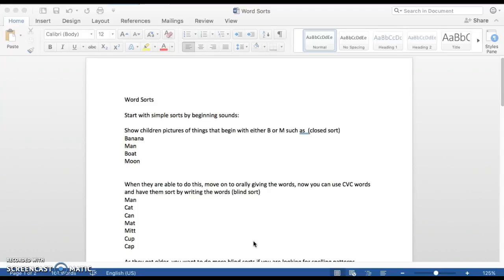of these different activities. So you could start with your youngest children and you could do simple sorts by beginning sounds. You could also do sorts by middle sounds or ending sounds or rhyming words. Those are just a few of the things that you could do with some of your earliest readers. So the thing that you're going to start with is probably a closed sort, and for those children who are not yet reading, you would be using pictures.